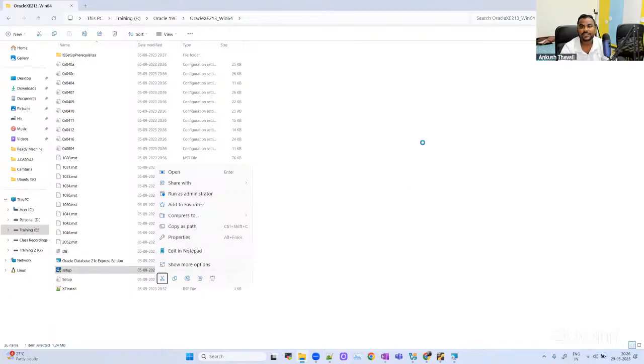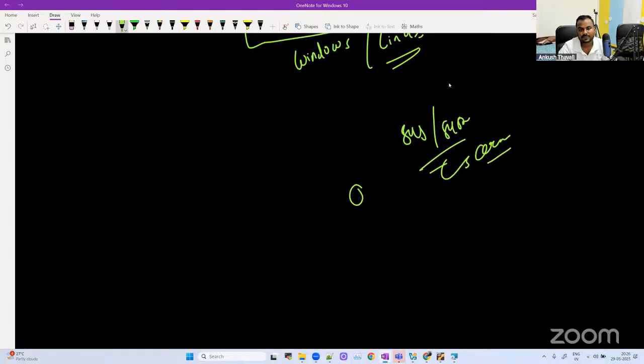In one location it will ask you to enter the password of Oracle. You can mention the password as Oracle only. It will ask you to enter the password of sys user and system user, which are your administrator users. Just keep the password as oracle, in small letters.